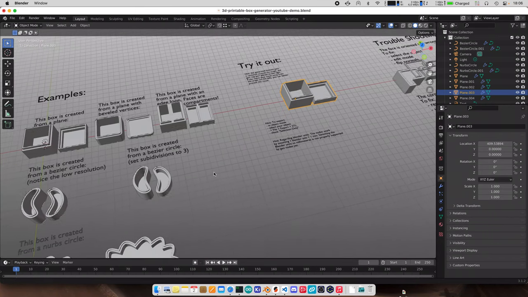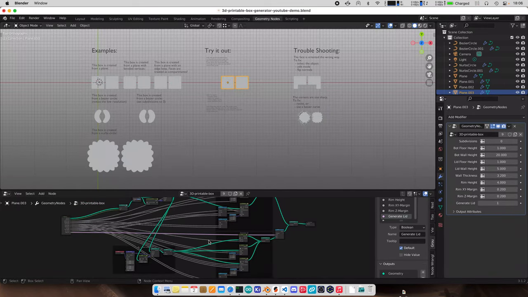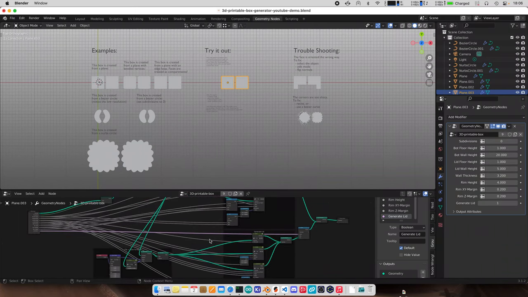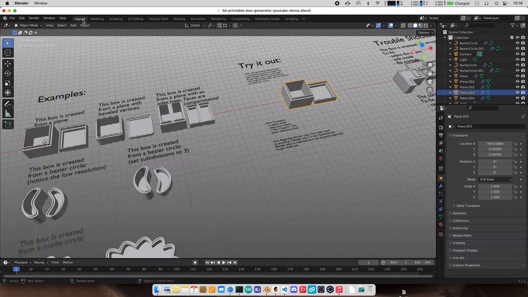But Blender has a feature called geometry nodes, which lets you generate something out of something else by using some magic called geometry nodes, which is in the small window at the bottom here. I'm not going to go into the details of how geometry nodes work, but I'm going to show you how the result of this specific geometry node that I created will help you create your own boxes.